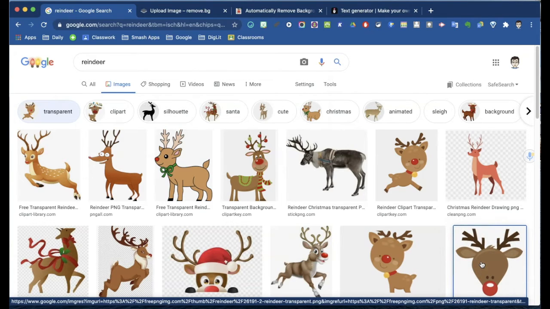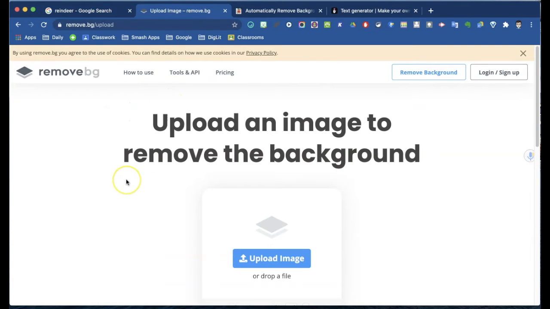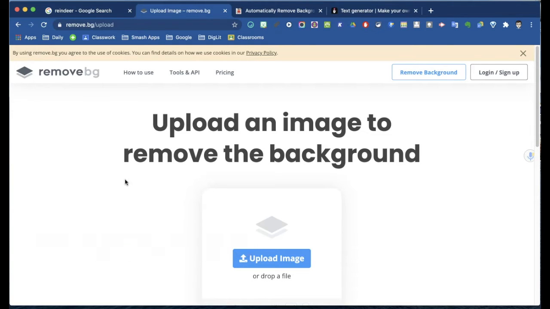But maybe you want to use an image that's not something you're going to find on Google. Maybe you want to use an image of your own that you have and you would like to remove some background. So I'm going to use a photo of myself to experiment for a minute. And we're going to go to remove.bg. And that's to remove the background.